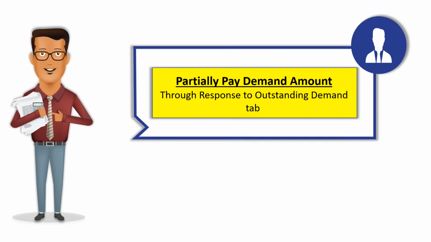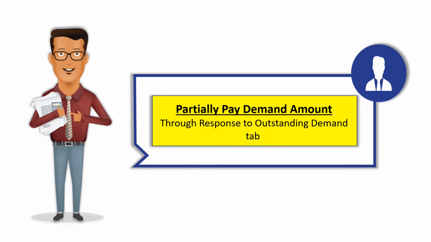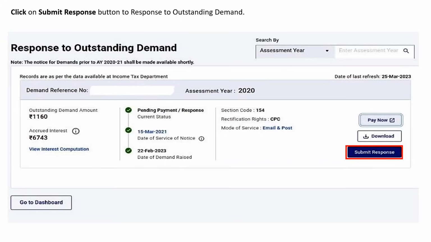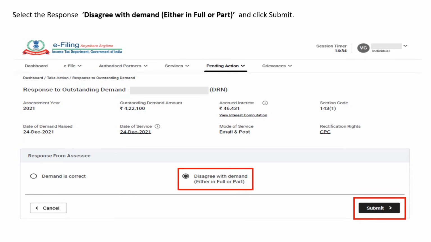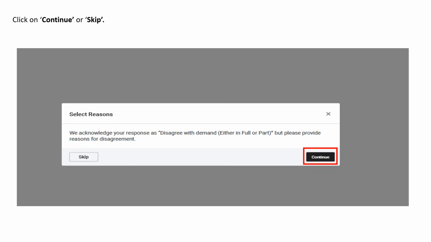If you wish to make a partial payment of your demand amount, you can once again go to the Response to Outstanding Demand tab. Here you can click on Submit Response. On the response page, you can select Disagree with Demand, either in full or part, and then click on Submit button. You are required to provide the reasons for disagreement. Please click on Continue. You can also decide to skip the reasons for disagreement.